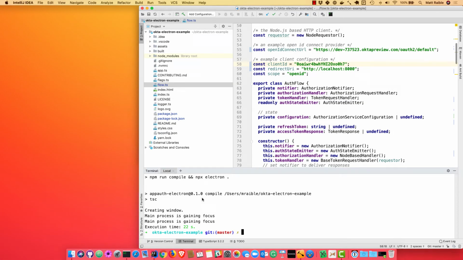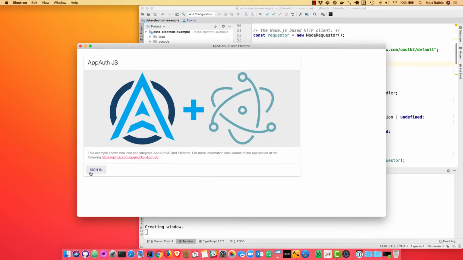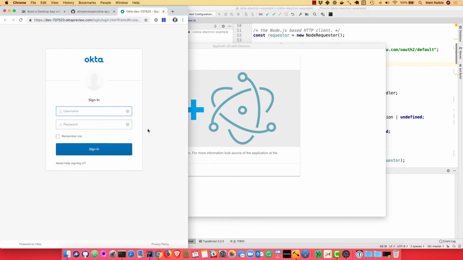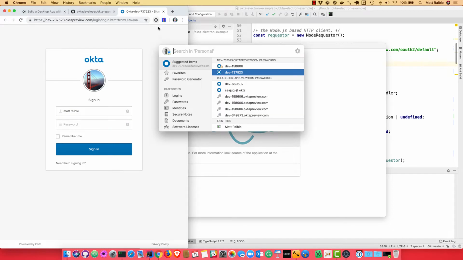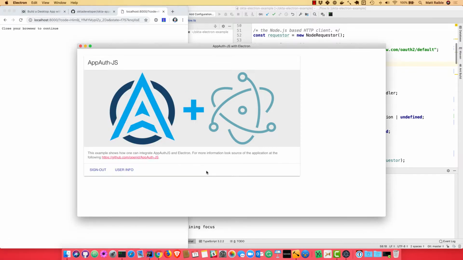So just to show you what that looks like and actually show you a login. There we go, and then I can enter my credentials. And it logs me in. However, if I click on user info, you'll see it just says welcome undefined. So let's look at the reason for that.